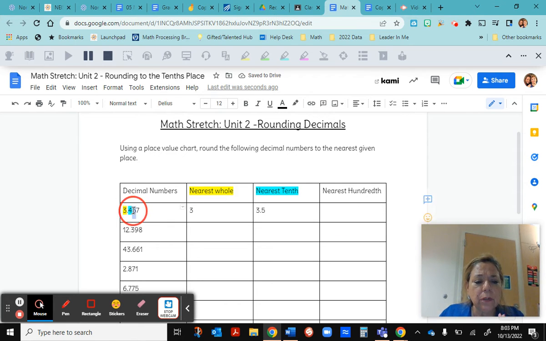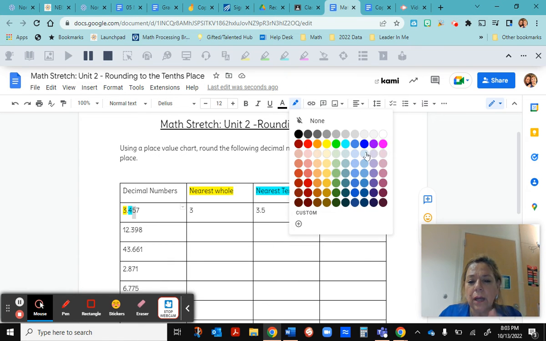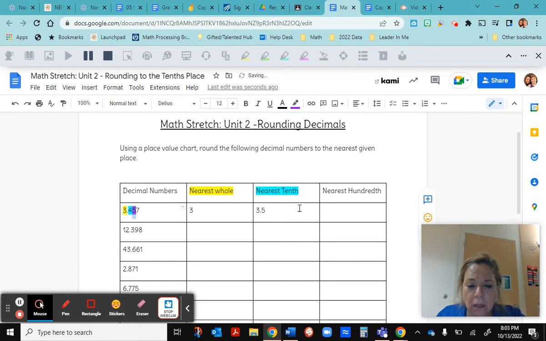What color should we do hundredths in? Oh, I heard somebody say purple. Let's do purple. That's a little dark. I can't see that.